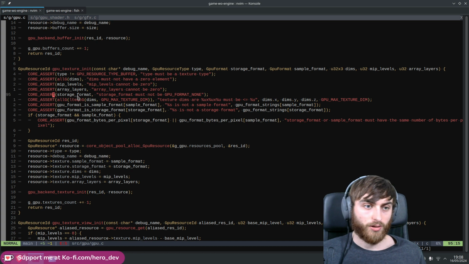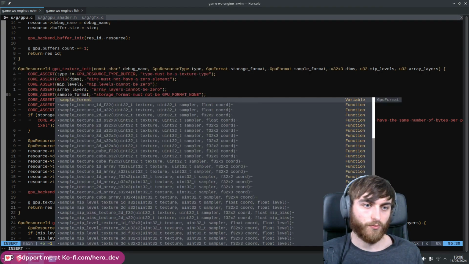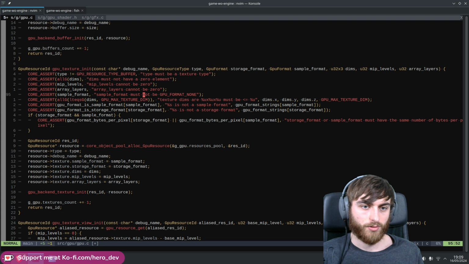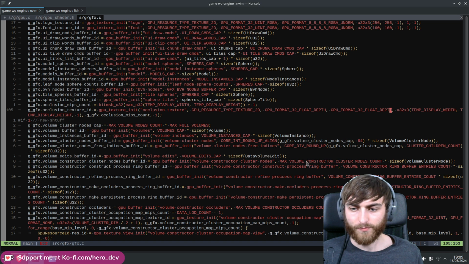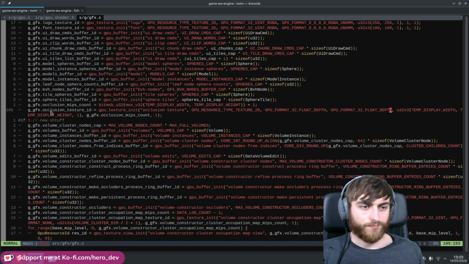Right, so in the previous stream, I think I changed this so we always have to have a storage format. That's changed. Now we always want to have a sample format. And now every time we call texture init, we have to always pass in a sample format. So all these places where I initialize some textures, I'm going to make it so they always have a second format, which would be the sample format. Cool. So let's look for format now.